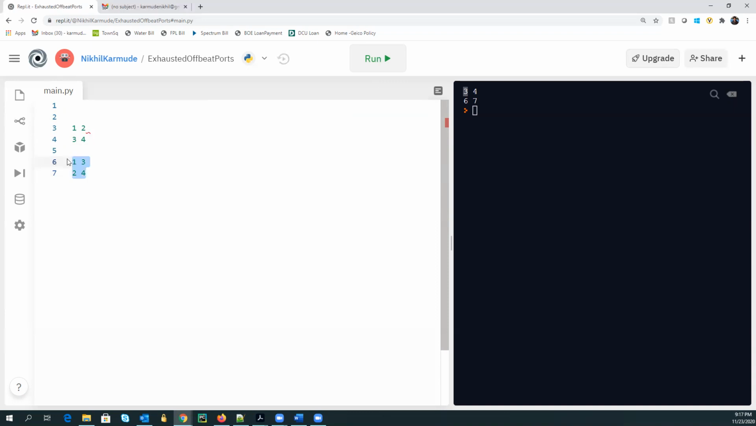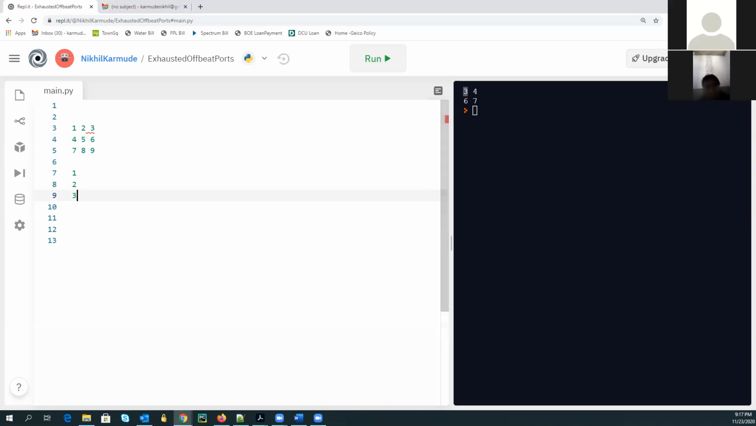Now let's say we have a 3 cross 3 matrix: 1, 2, 3, 4, 5, 6, 7, 8, and 9. So how do we transpose this? My first row here is 1, 2, 3. So it comes as a column: 1, then 2, and then 3. So this is the transposition of my first row.